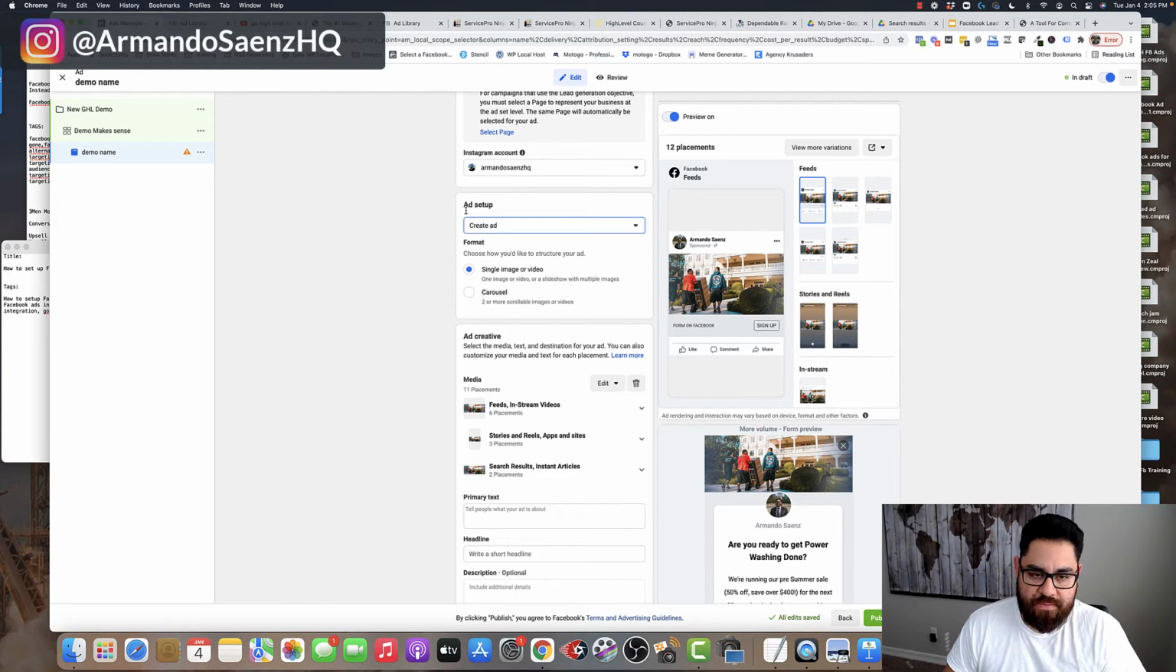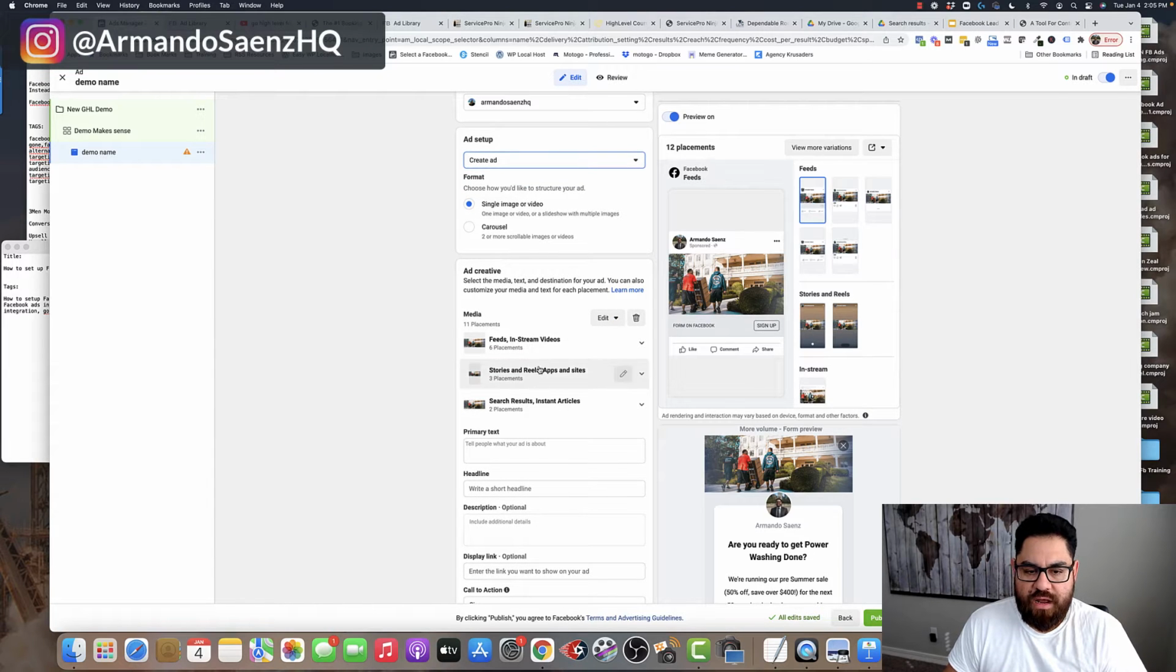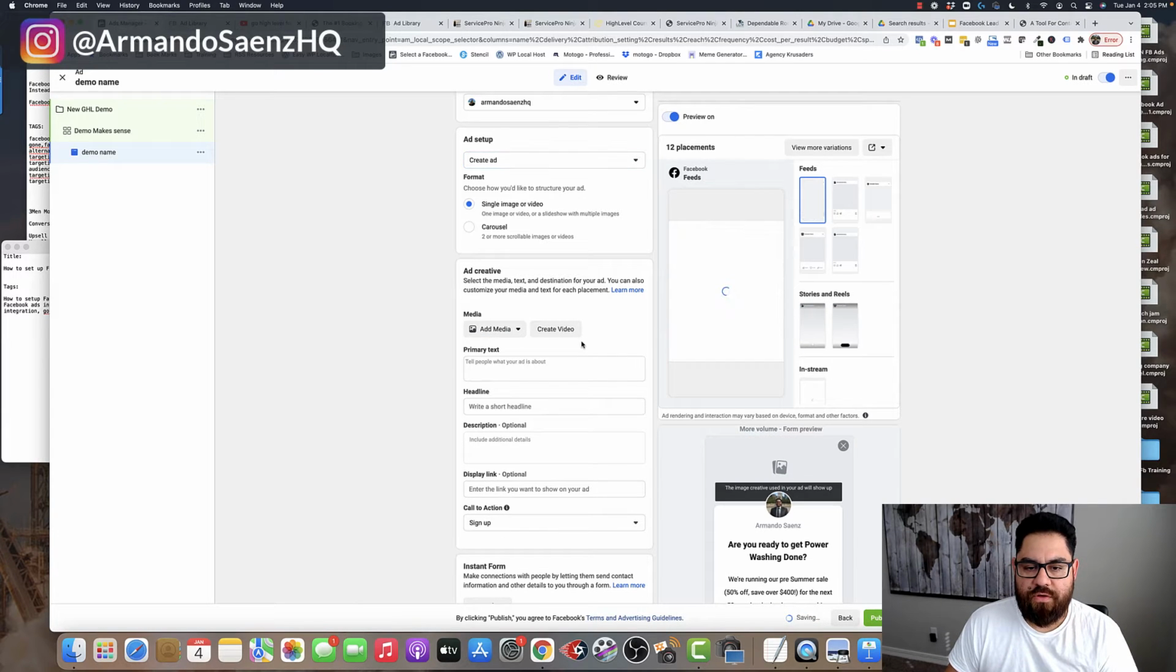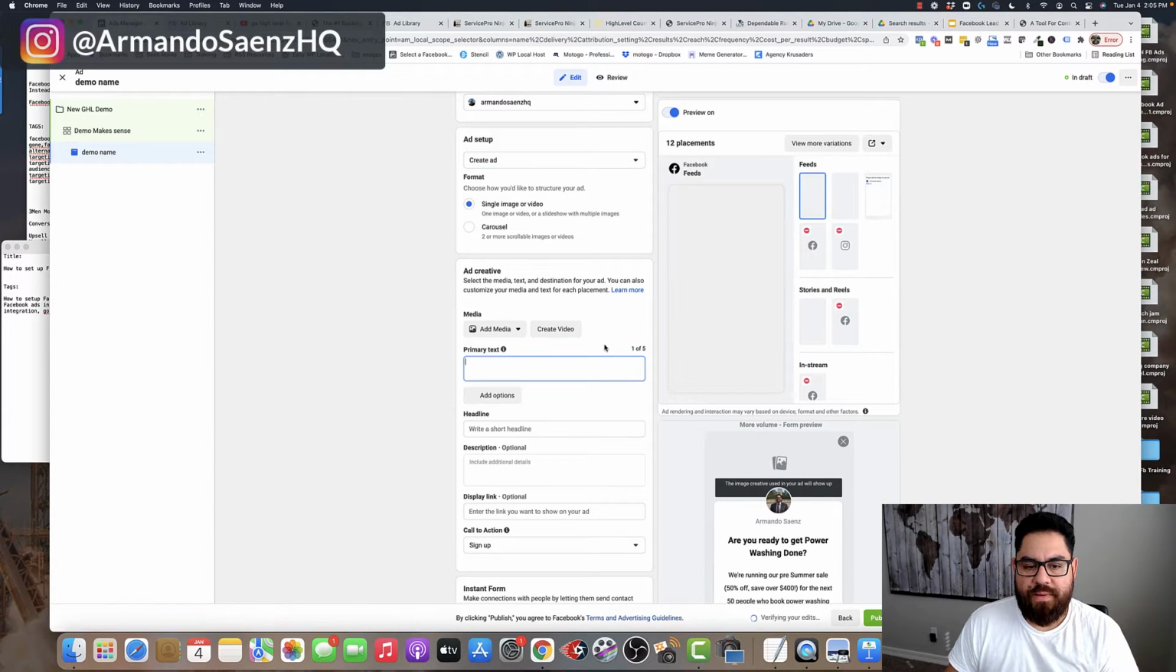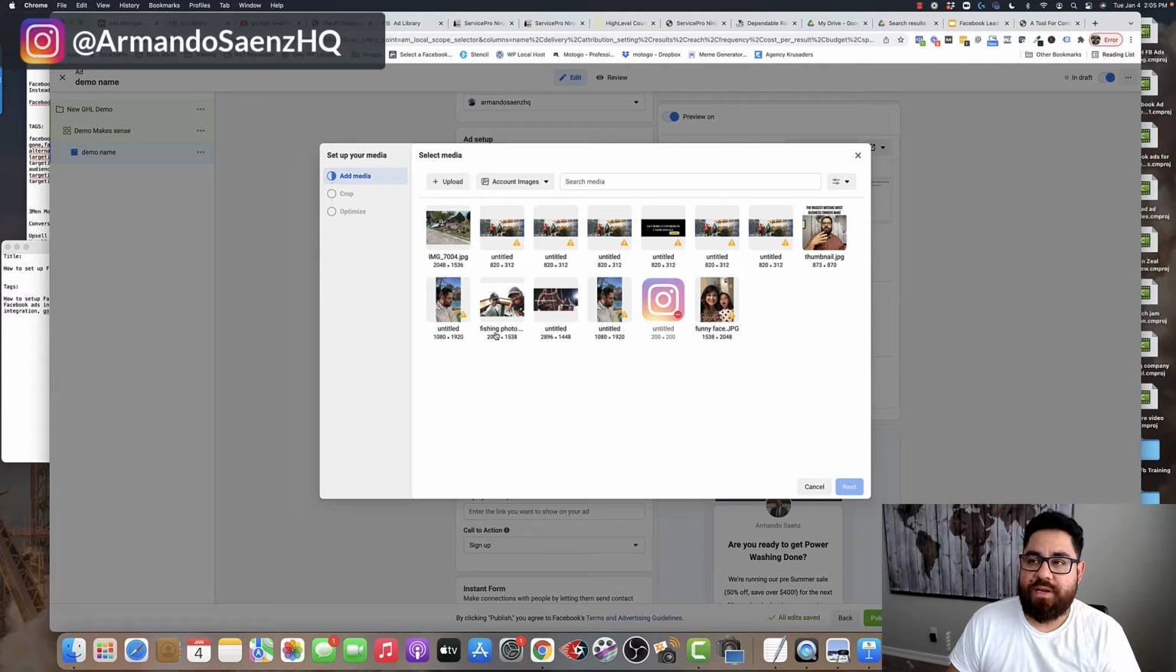Once you do that, you can come to the ad setup section in the middle, and you get to choose whether you want a carousel or a single image. I'm going to just pick single image, and it's going to automatically put some random images that I've got in my library here. What I want to do is remove all those images from there. I then want to go ahead and click on add media. I want to add my image. At this point, the media library is going to open up, and I can either upload an image or a video that I choose, or I can pick from the ones that I've already uploaded before.